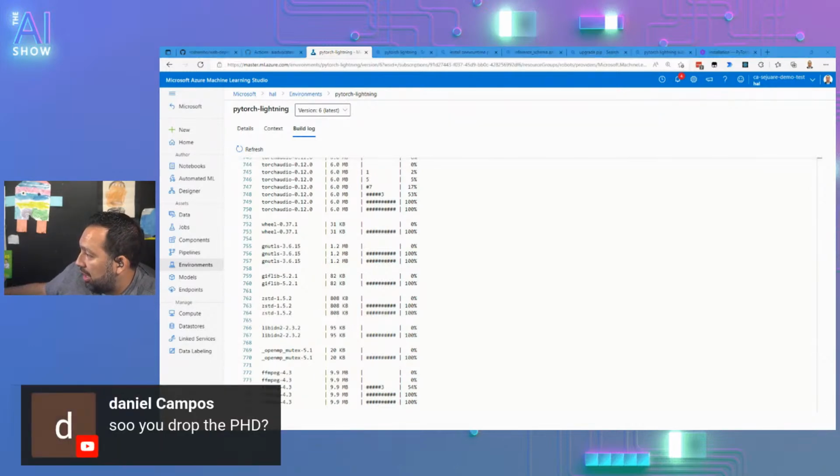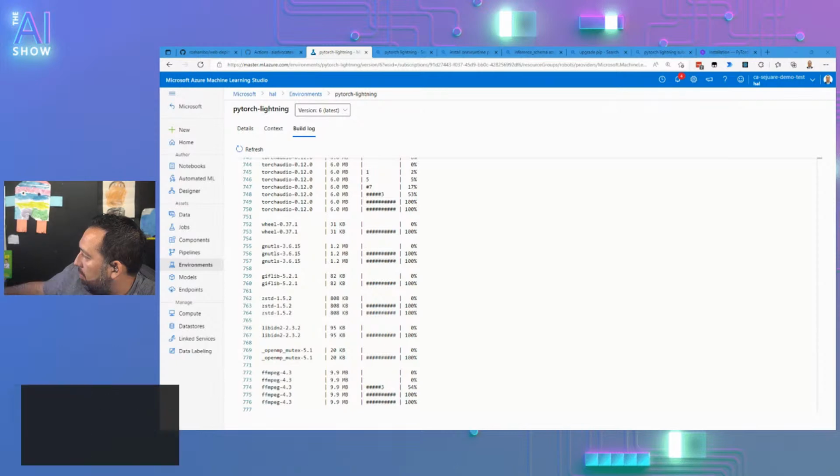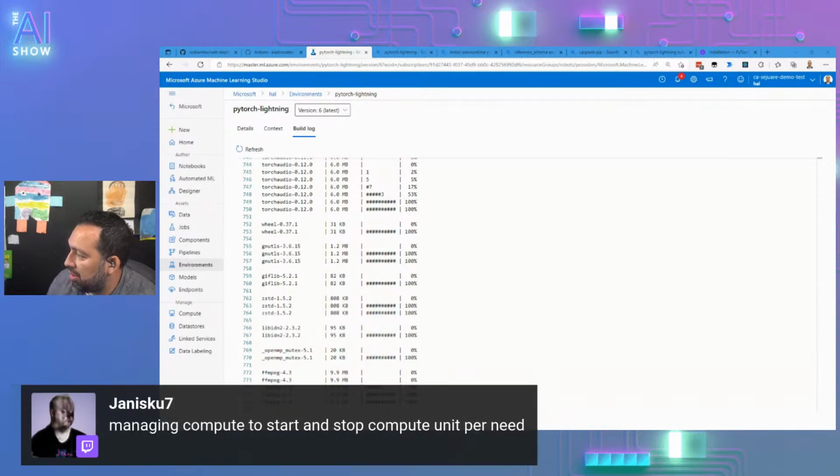Yeah, so I stopped. I had to get a job. Managing compute to start and stop compute units per need. Yeah.